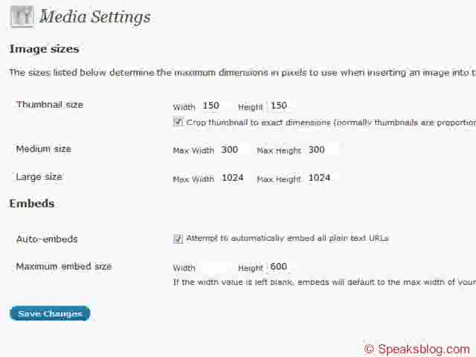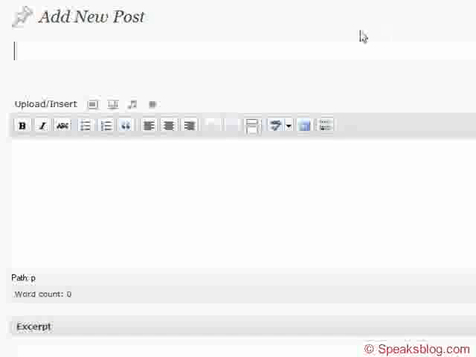Okay, another thing that WordPress does that a lot of people actually don't know about, or use plugins to do, is that it will automatically attempt to embed, anyway, all plain text URLs. So for example, if I wanted to post, let's say, a YouTube video into my site, I can click on Add New Post, and I wanted to put a video on here.